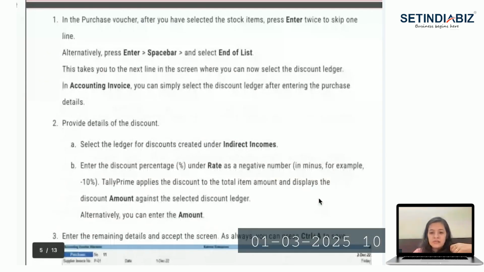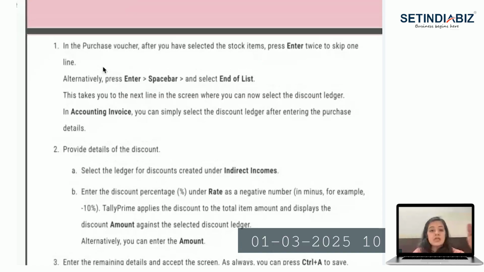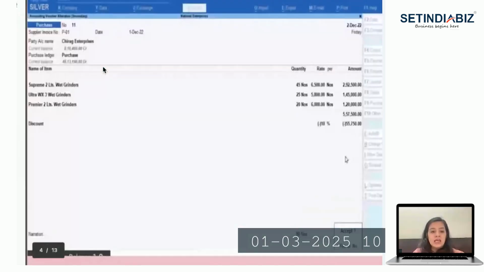So this is basically what we are reading about what we have done in the purchase voucher. After you have selected the stock items, enter twice to skip one line. Now they are saying that here we entered stock item 1, okay, then we entered stock item 2, then we entered stock item 3. Again, if I press enter, I will be here and Tally will expect me to enter the next stock item, but I do not want to put any other stock items. I have already listed what I had to.